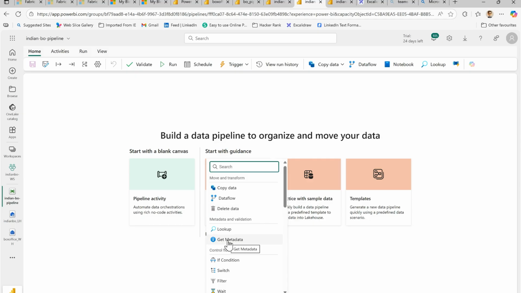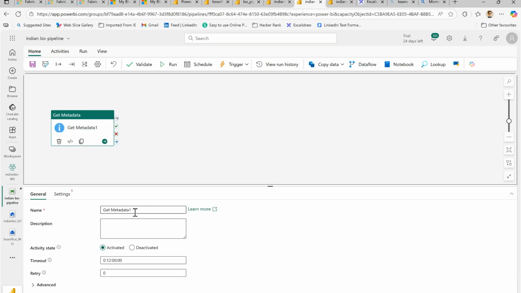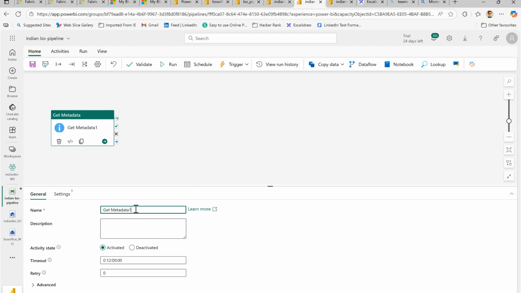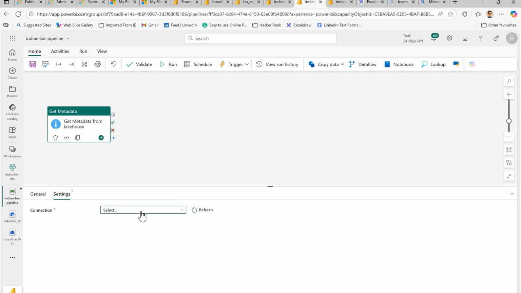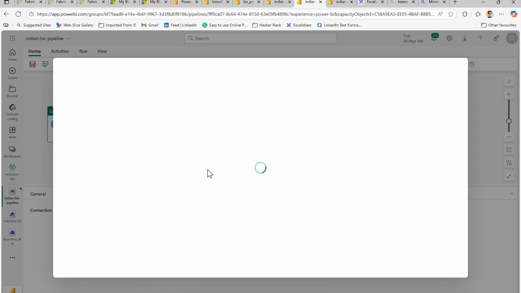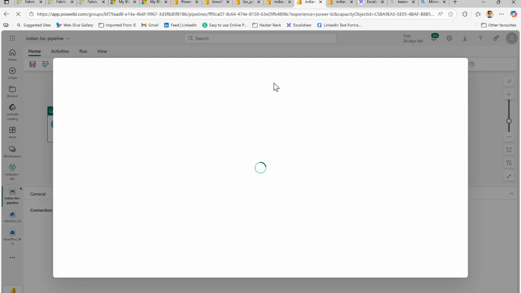Select get metadata activity. Once you select get metadata activity, it is capturing metadata from the Lakehouse. Please maintain proper naming so that we can understand easily. Click on settings. Here we can build a connection. Click on more. What was the lake house we created? Indian box office lake house.